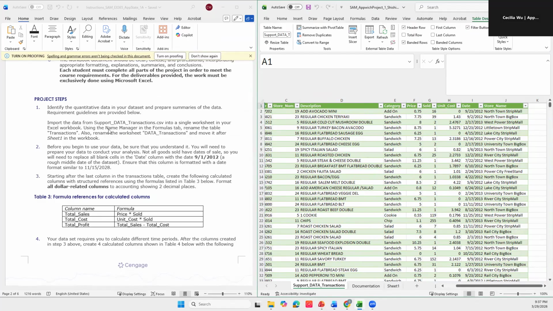And we want to use the Name Manager in the Formulas tab to rename the table transactions. There is another way to rename the table. I just randomly click any cell in it. You can see here the Table Design special tab pops up, and the first group is Properties. That is where we can rename this table.